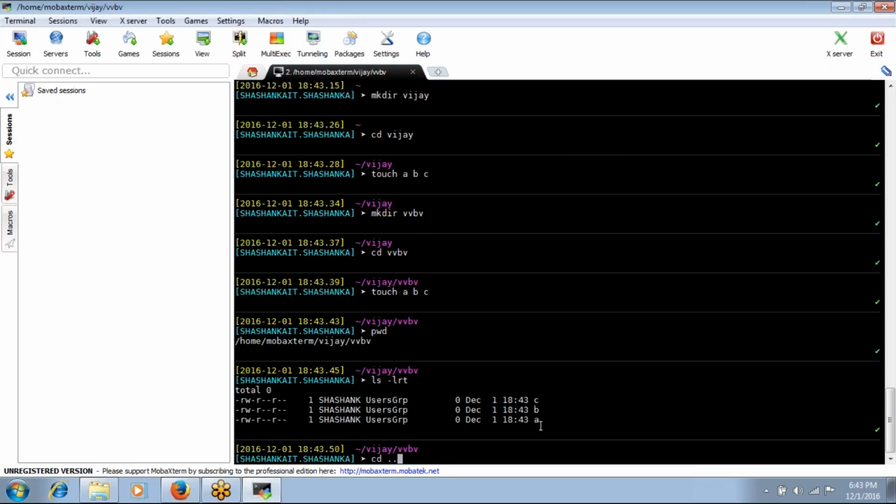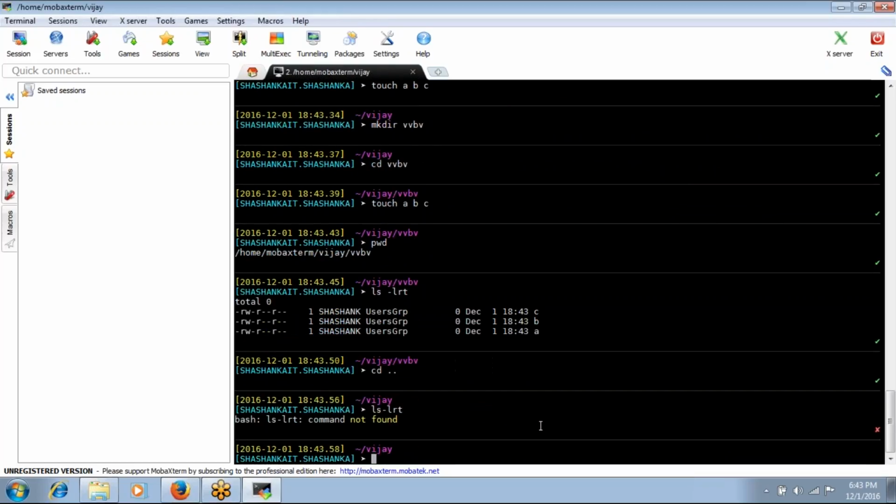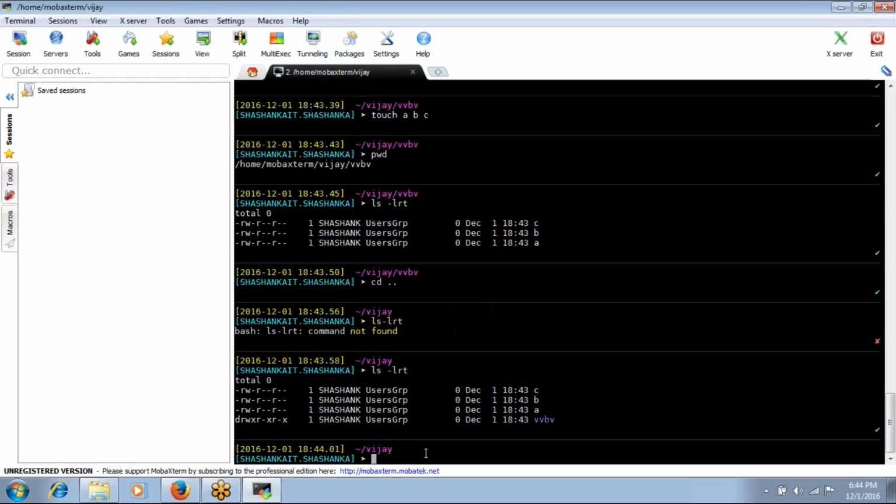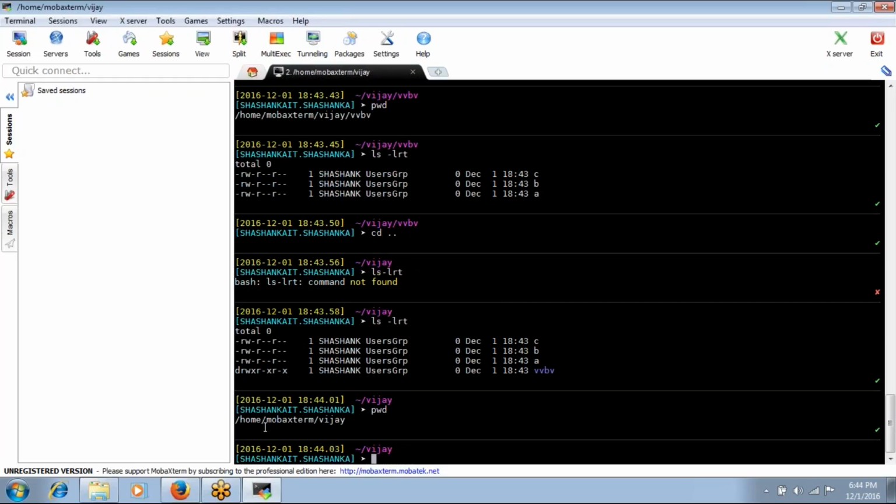If I go one step back, this is the directory. So in home mobile external, first we have the directory vijay. In vijay you have the three files. Again we have another directory vvbb. If I go to this vvbb directory, I have again three files. Okay, so now my scenario is I want to delete this vijay directory.